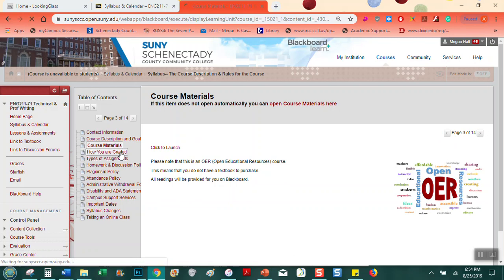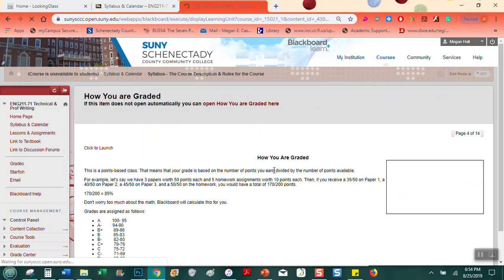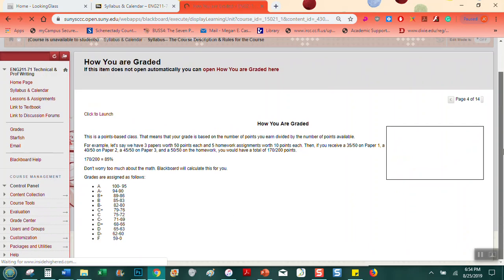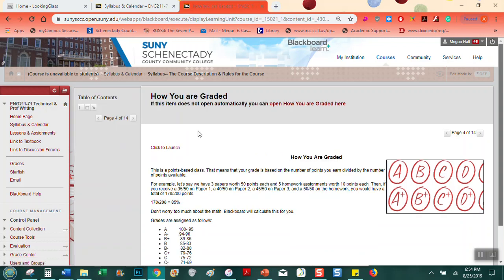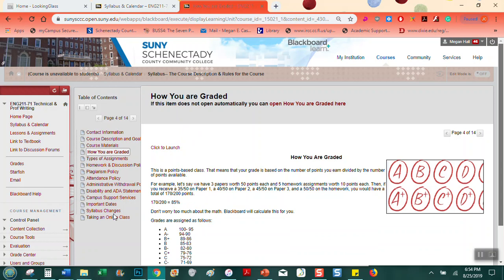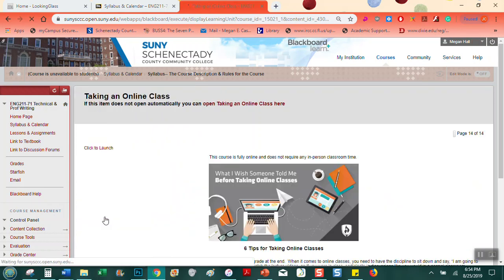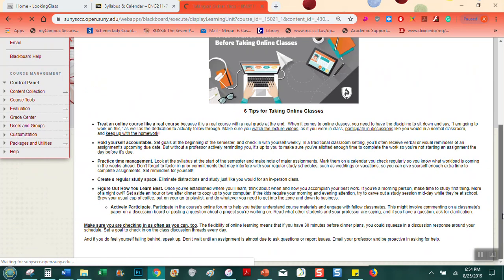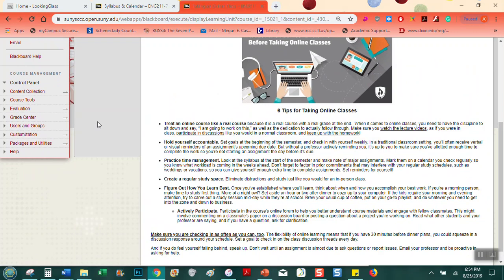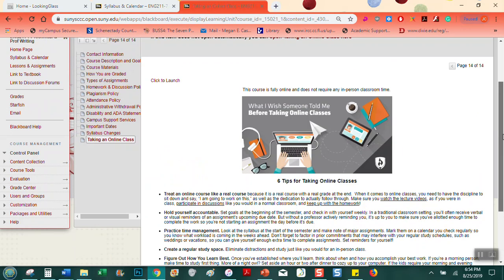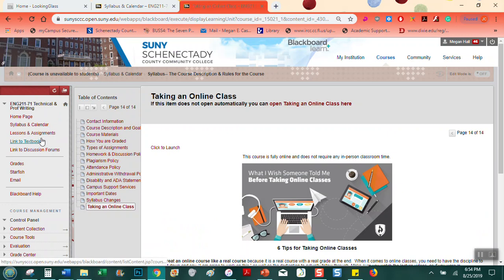How you're graded is here, types of assignments, plagiarism policy, attendance policy, all of those types of things are all there for you. So the grading policy in particular, if you're confused about, it's right there. So let's take a look. You can go through that at your leisure. And as I said, there's also, especially this thing here, I put in tips on taking an online class. I gave this to my online students last semester, and they found it really helpful. So those are my 6 top tips for online class taking.